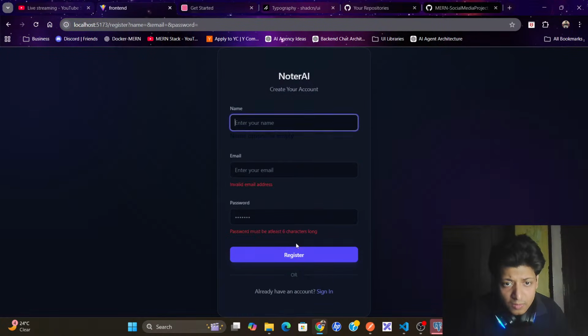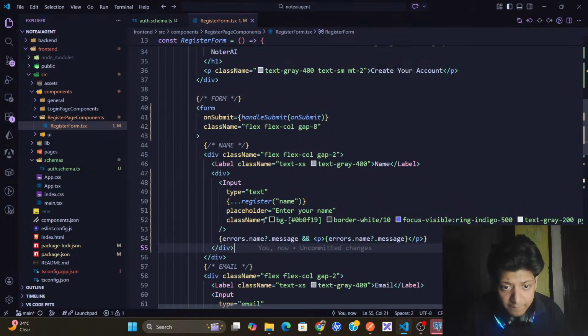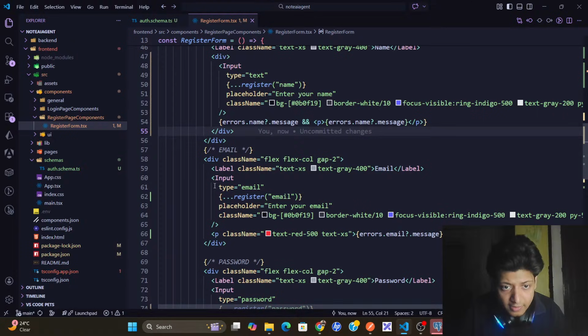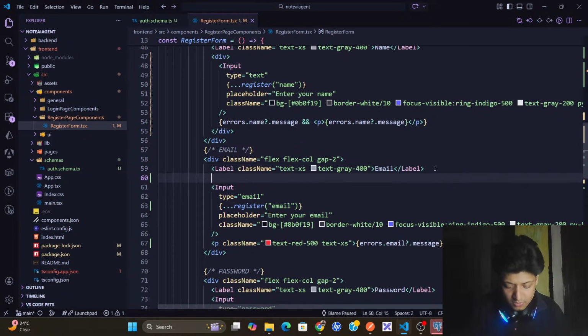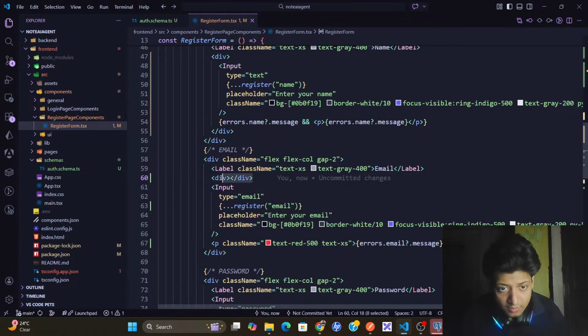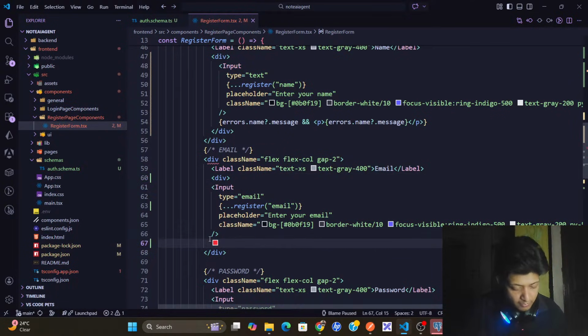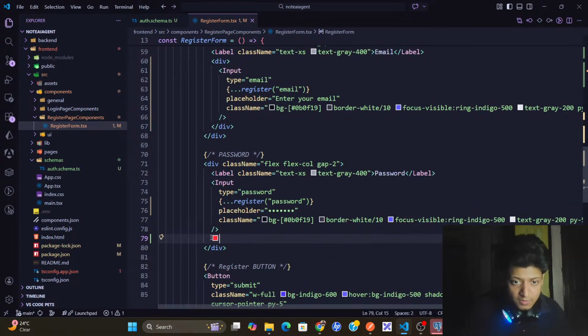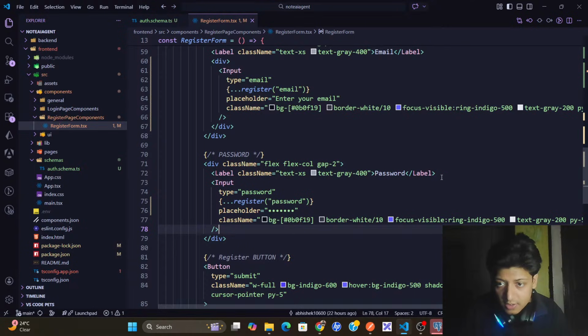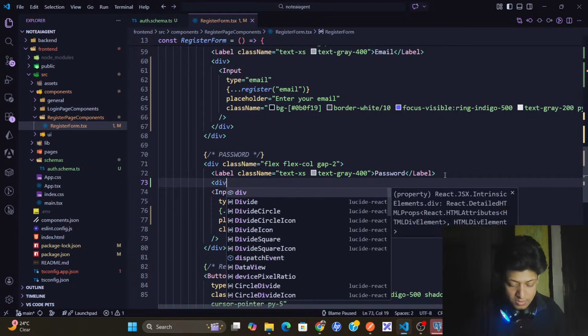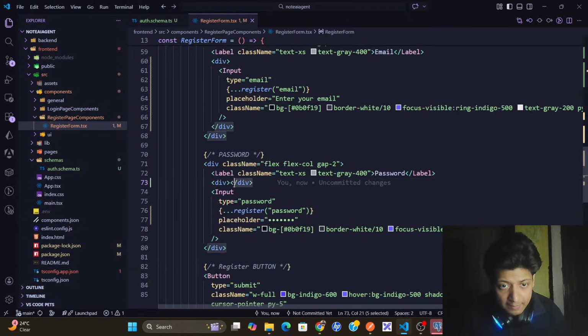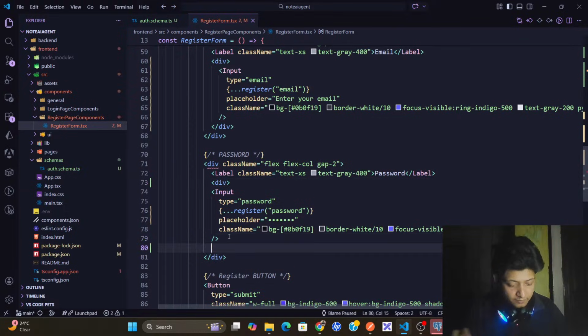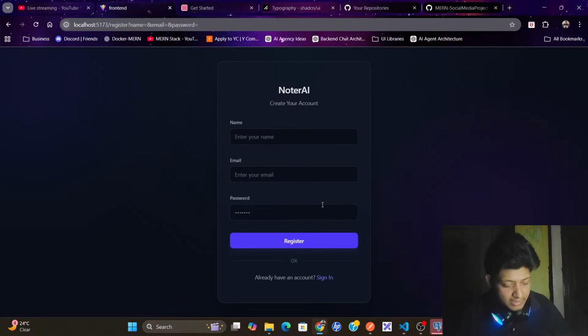If I come here, okay, fine. Okay, this here, also add this. I'll put a div, remove this, I'll put a div here also, remove this, here I'll put a div here, and here I'll put a div here, add this. Now let's see how it looks.